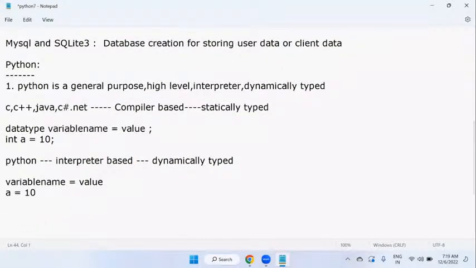You can see I didn't mention any data type for the variable before declaring it. Even if you mention the data type of the variable like this, it will give a syntax error. It will not allow you to declare the data type from the programmer end, because it's dynamically typed. Based on its value, the data type will be decided.